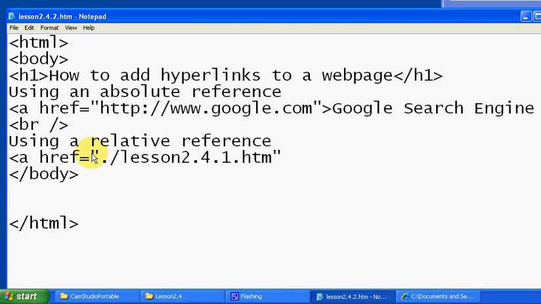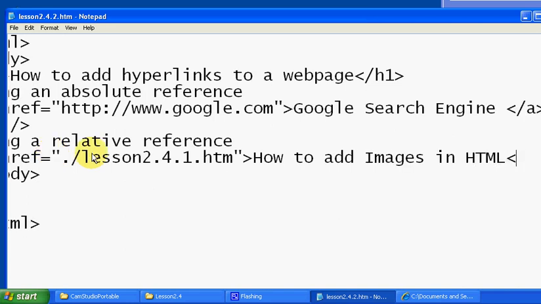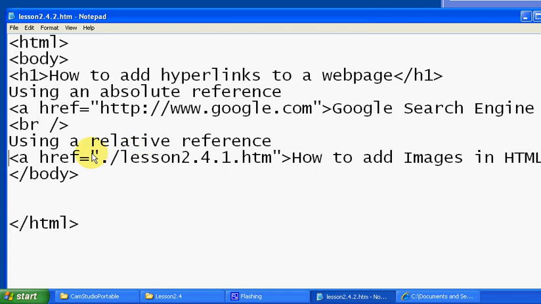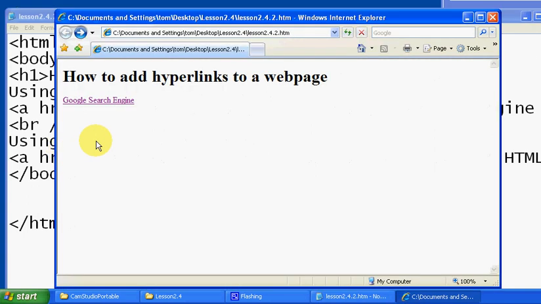This one is going to be, let's see, we've got the Google search engine. This one will be, whoops, close. How to add images in HTML, and then we'll close the anchor. I'm going to pull this up. I see some obvious flaws in what we're doing here. Let me pull this up again. I'll refresh. Okay, that actually works out all right.